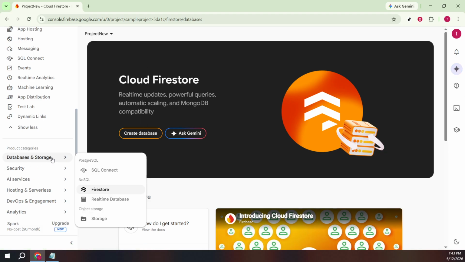That's the entire flow for deleting a Firestore database in Firebase. Follow these steps carefully and you'll remove the database with confidence.